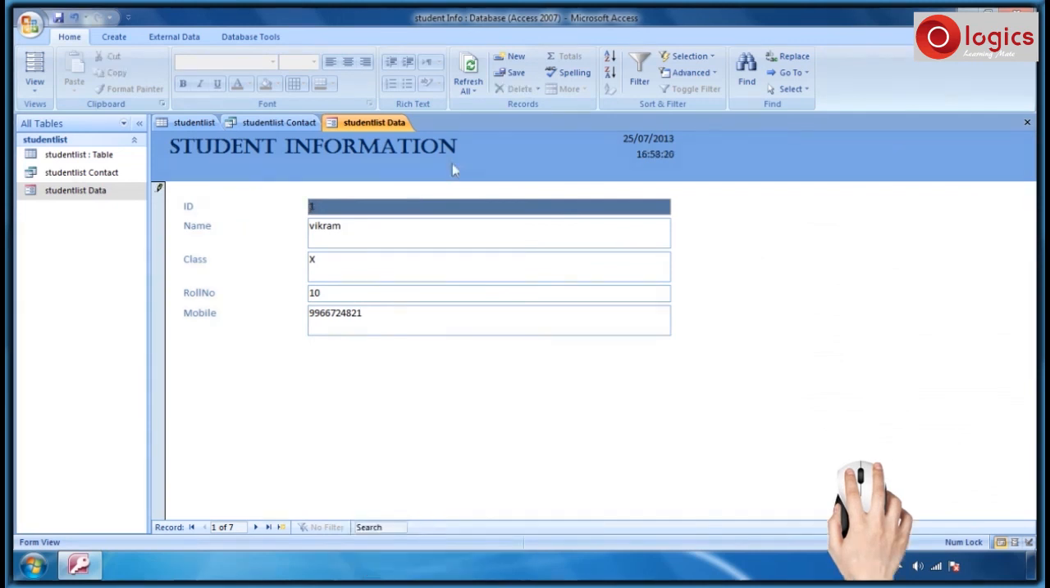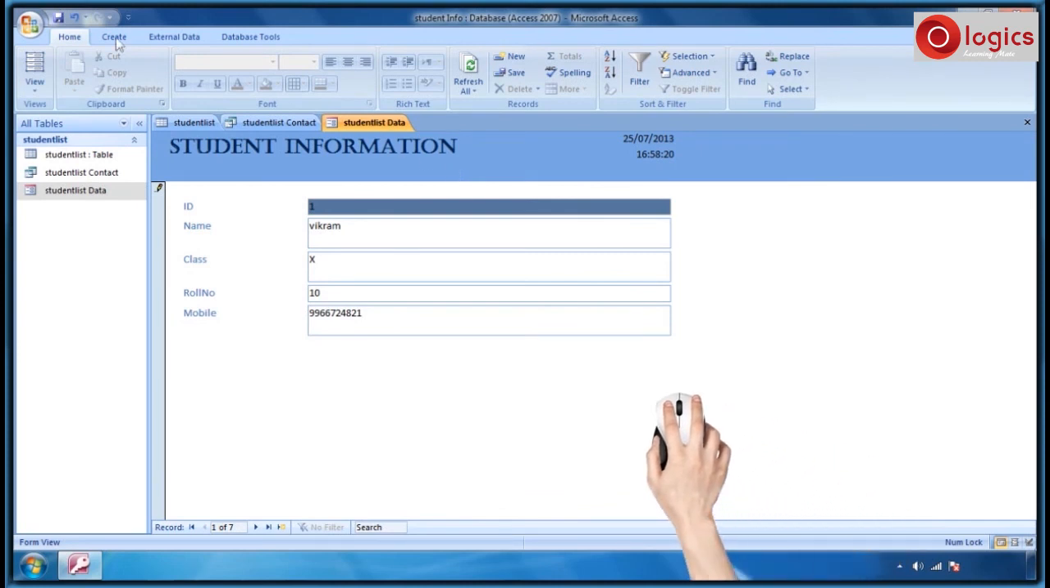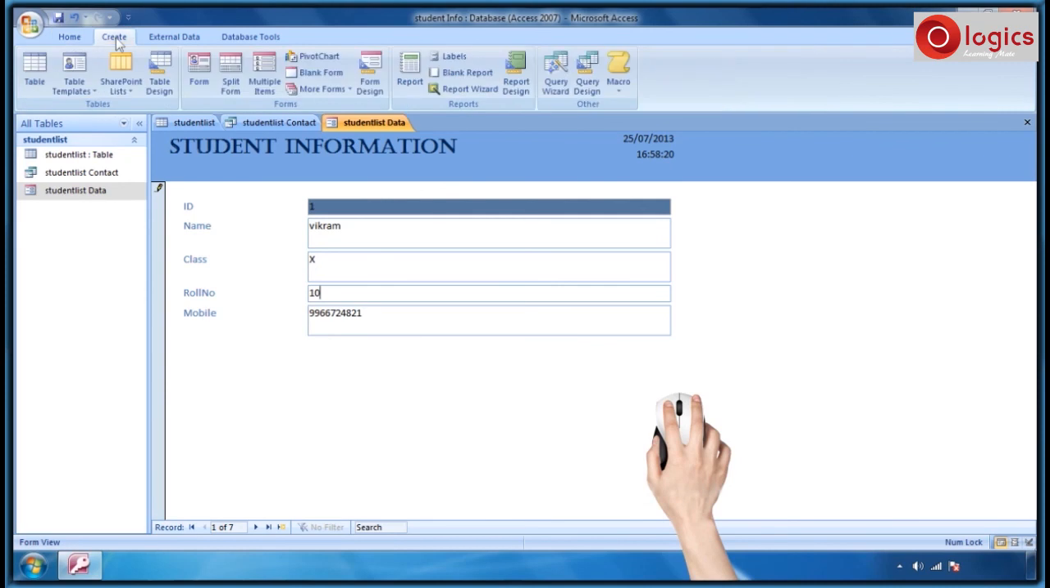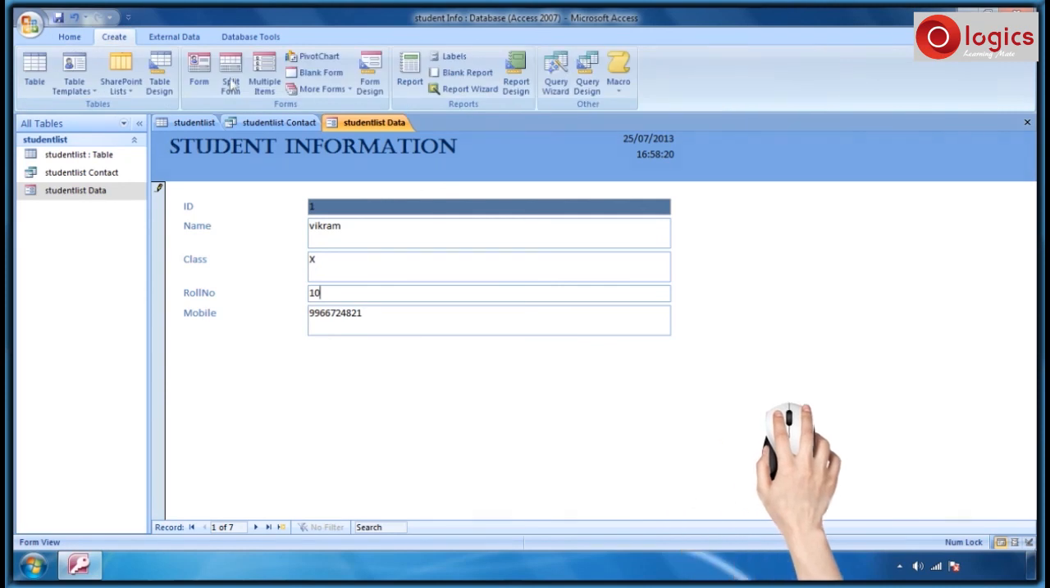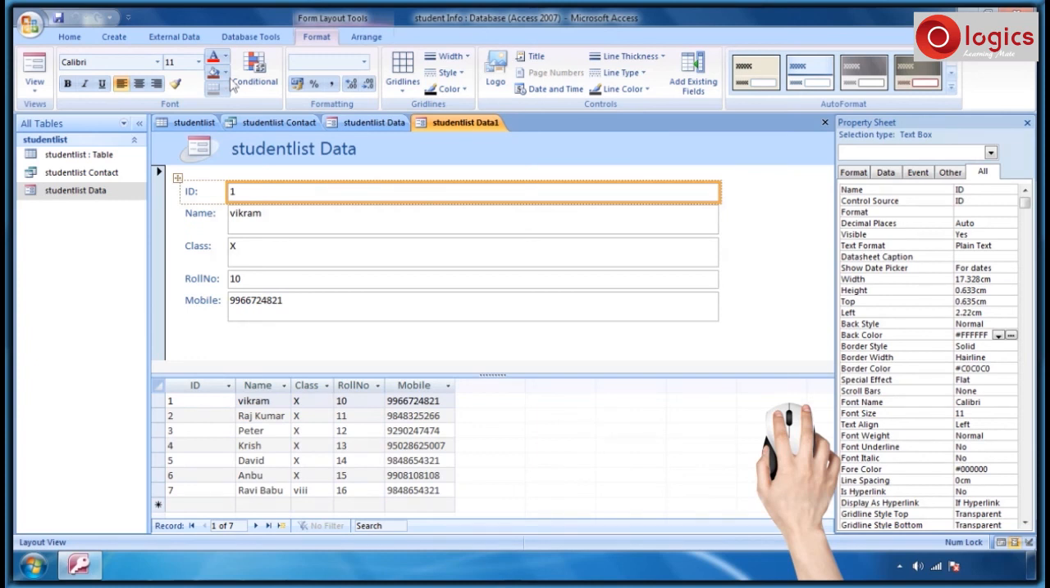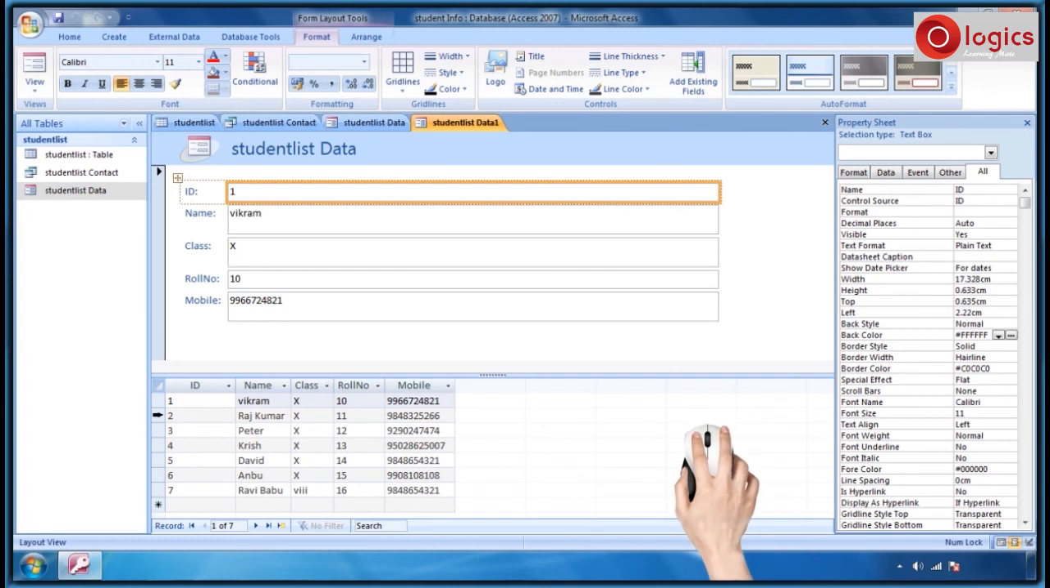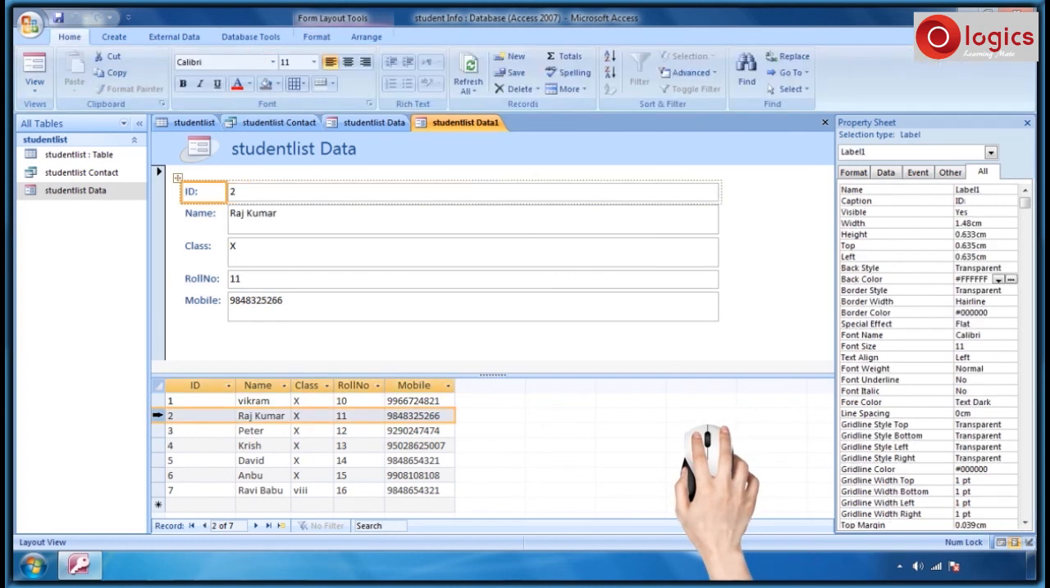Here I am going to show you another view of the form, that is Split Form. Here you can see the table and form data at a time. Click on the Create tab. Then go to Split Form and click it. See, the selected form appeared with the table content. Now you can choose the required record in the table. That same record would appear on the form.